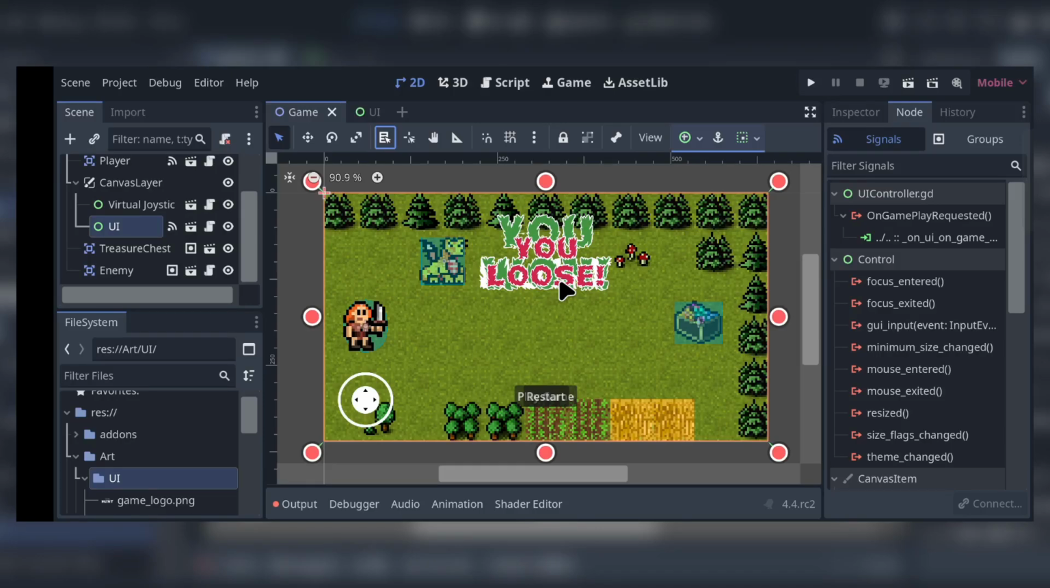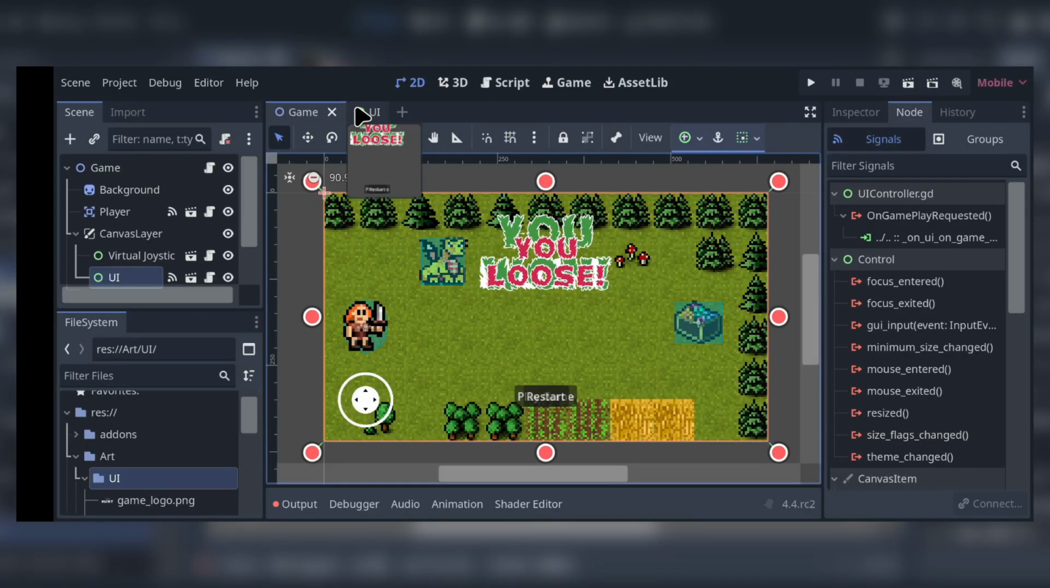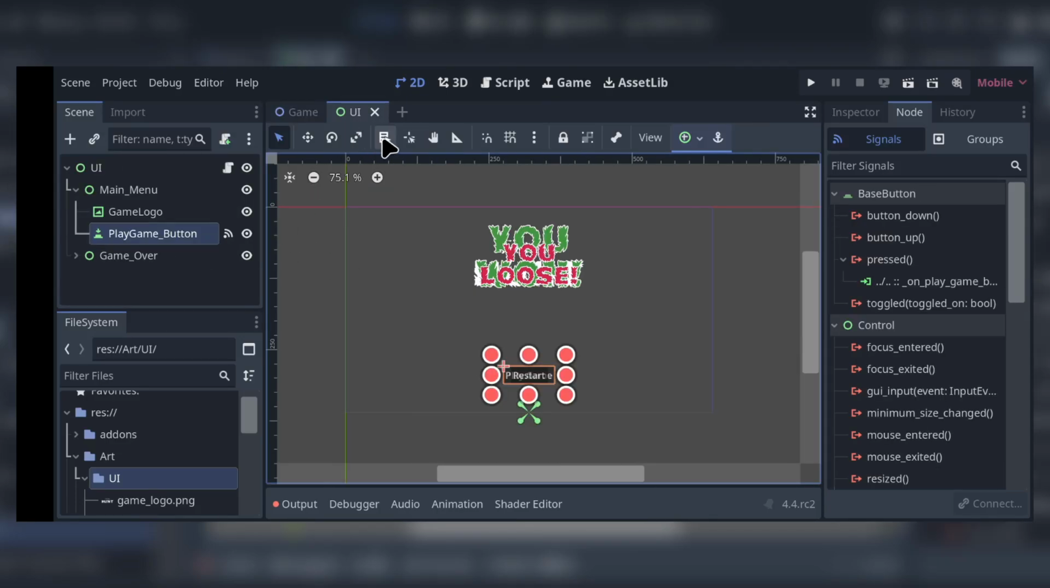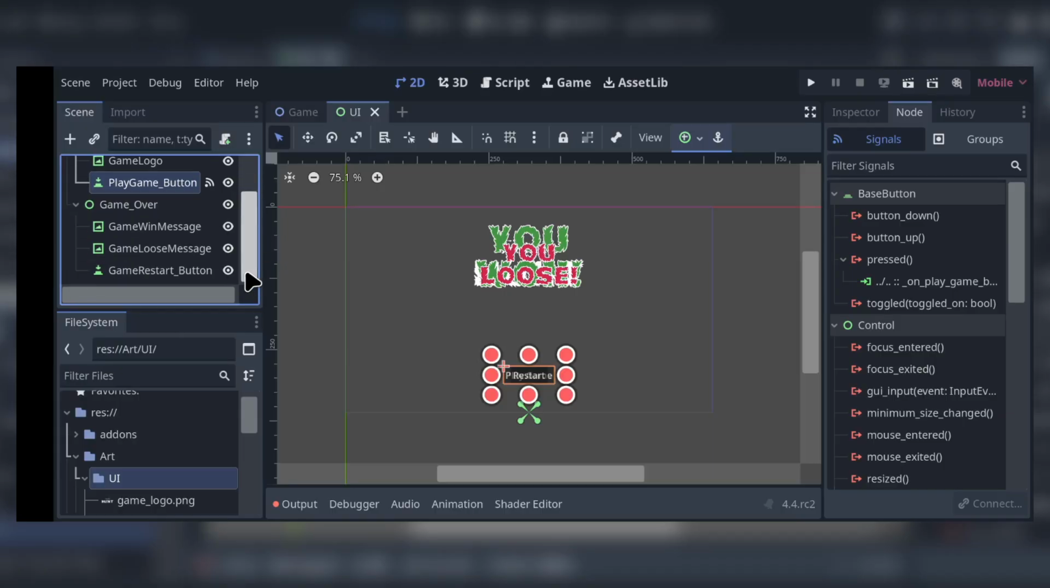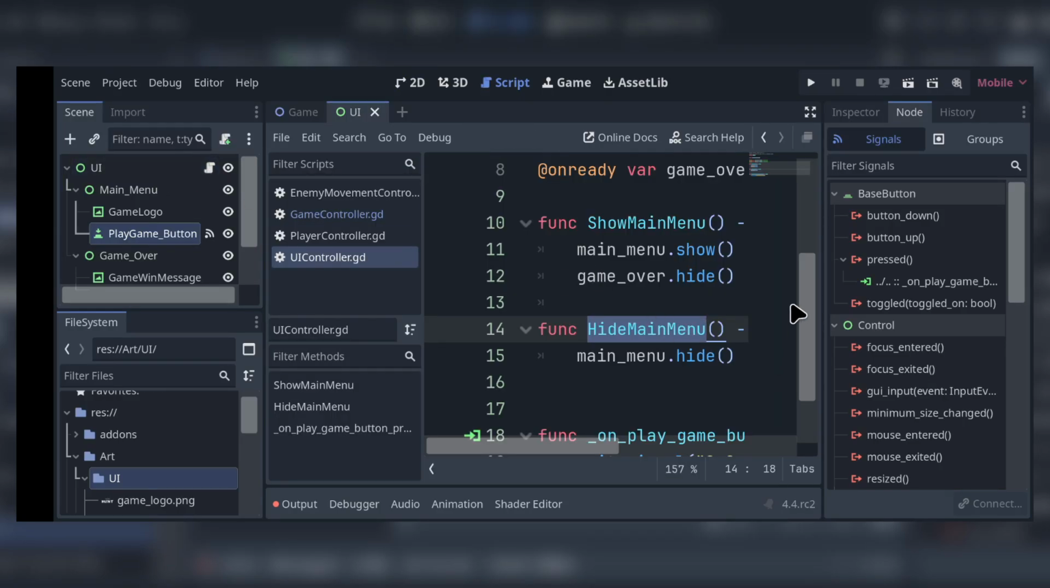Hey guys, welcome back. So now that we have created our main menu and we have created the functionality within the game controller to add the logic to our game over screen. So let's do that. Let's go to the UI tab, and from here you can see our game win message and game lose message is there. Okay, so we are going to try to control this from our script.